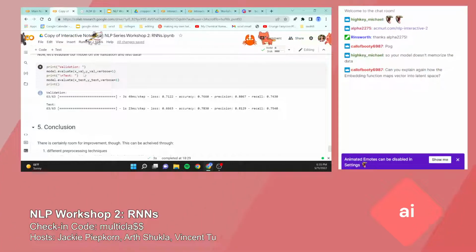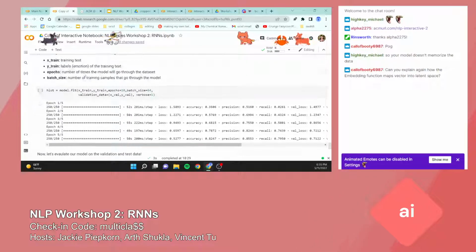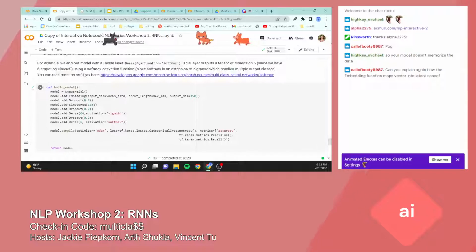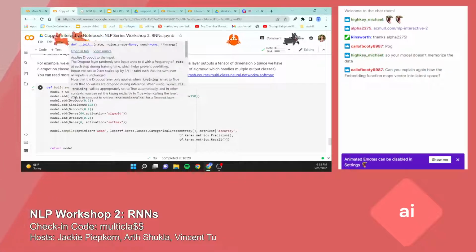Can you explain how the embedding function maps vectors into latent space? TensorFlow has a lot of abstractions of this sort of stuff. Effectively, what you need to know is that the embedding function will take that and map it to a smaller latent space. There are some complicated diagrams on that you can search up online. I believe TensorFlow has some documentation on embedding, but that's essentially what it does. Sorry if that explanation wasn't super detailed.